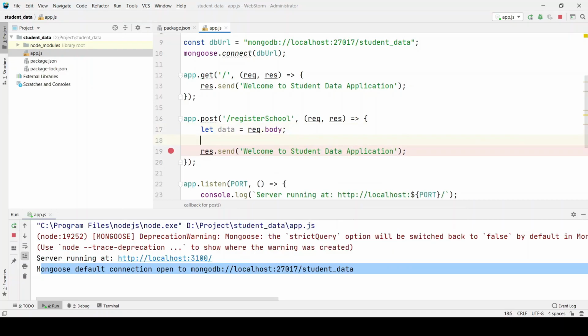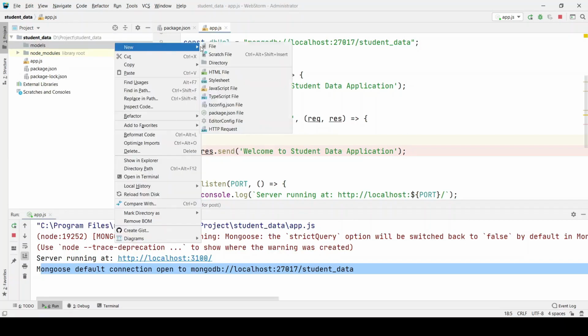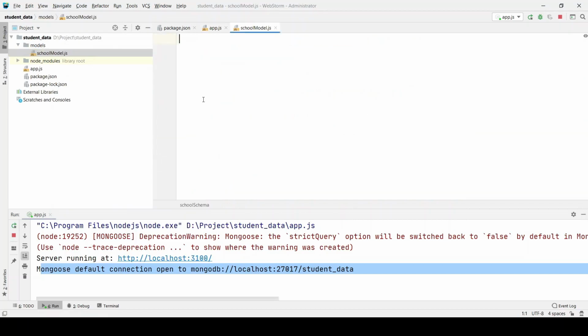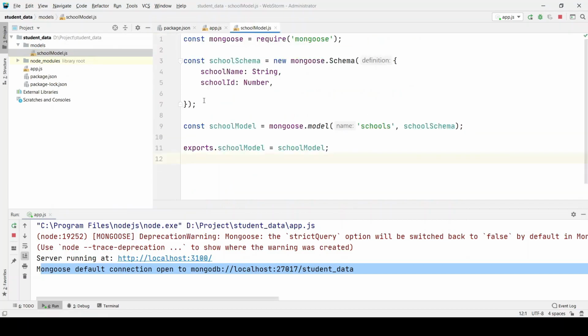Now we have to create one entity class, like how we have created in Java. Here we are going to create a model. So just click new directory, give models, and we can give the name as school model. I have copy pasted some code. You can easily find all the code in the description.